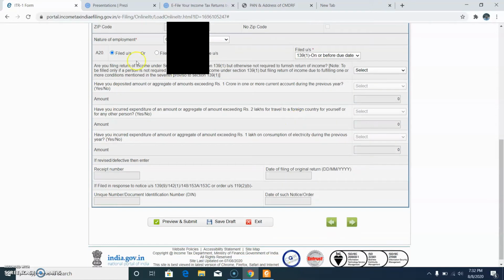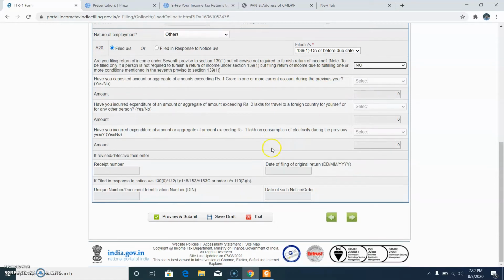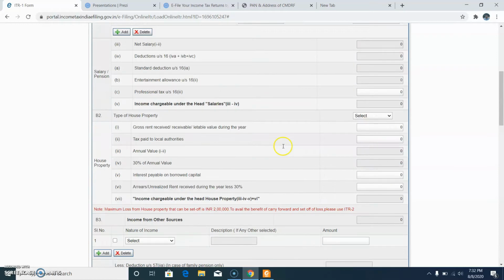Then go there, and if you are filing this income tax return just because you have made 1 crore transaction in your bank account, so a TDS of 2% will be deducted and you want to claim it back, then you have to select yes here, otherwise select no. Then every time you can save a draft because it is a good practice to save the draft, so when next time or if internet connectivity is lost, the data will be saved there and you can continue from the position where you were first.